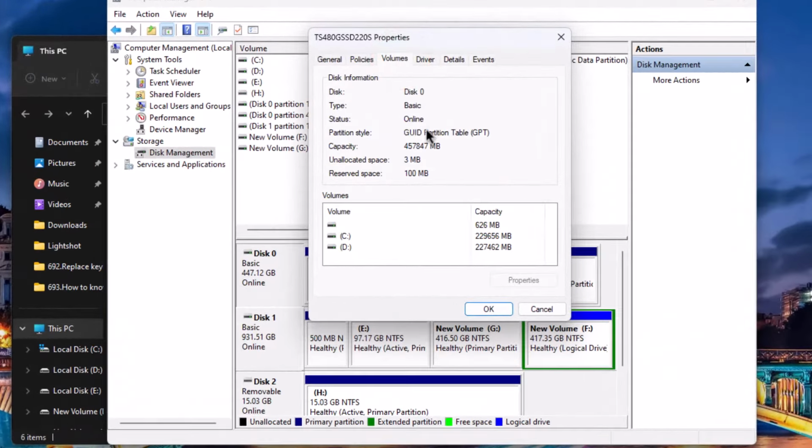Under Volume tab, you will find the partition scheme of your C drive, and this is what you have to select on Rufus. Mine is GPT.